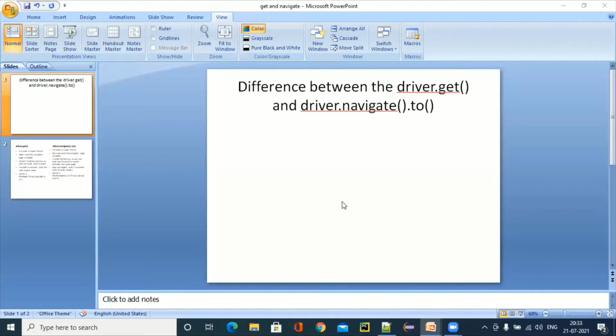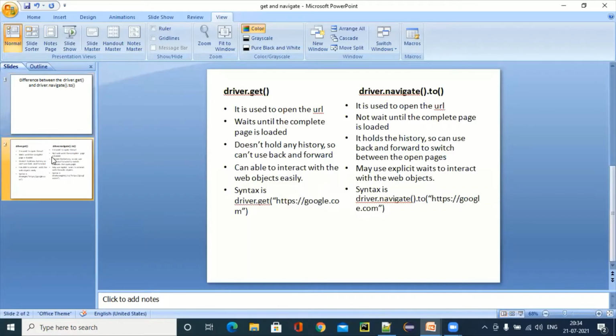I came up with one more most important interview question. What is the difference between driver.get and driver.navigate? Okay, let's go through the details. I'll list out the main differences here.